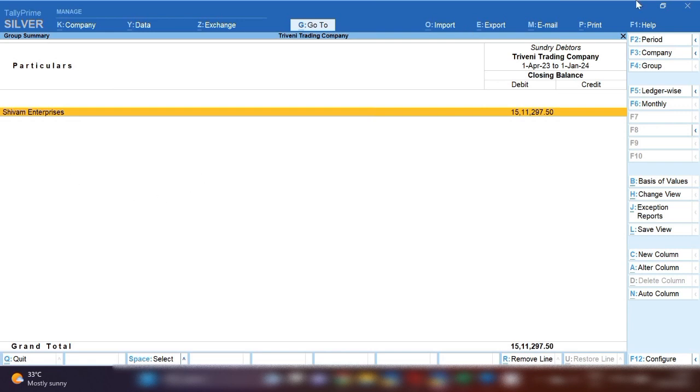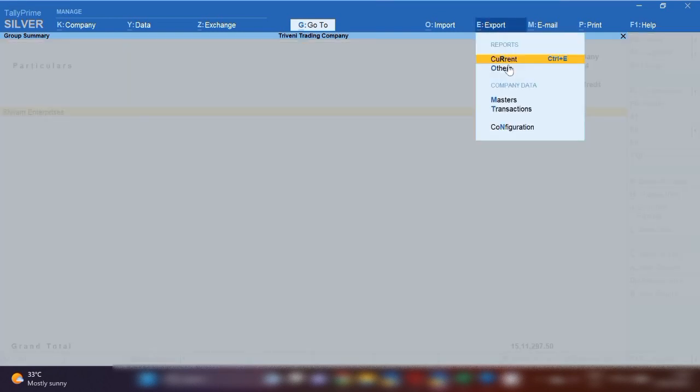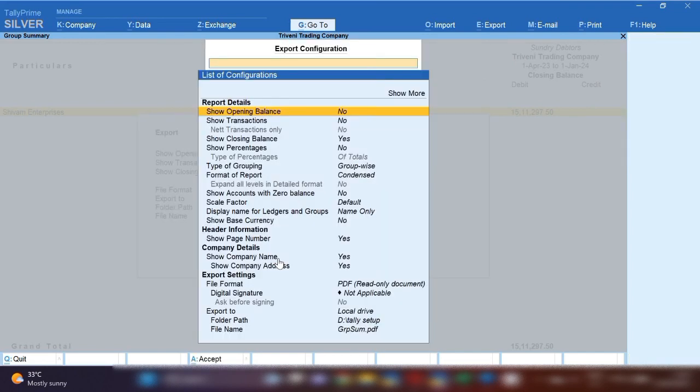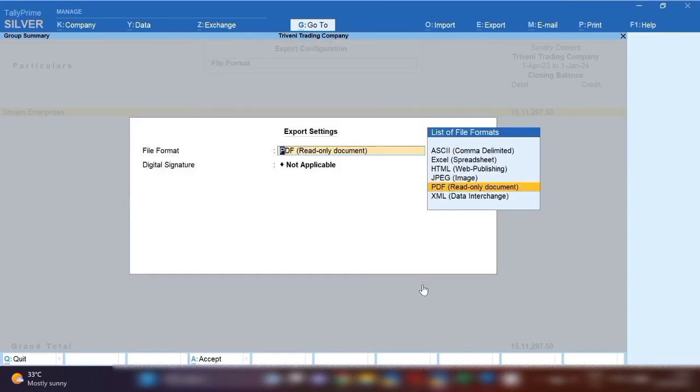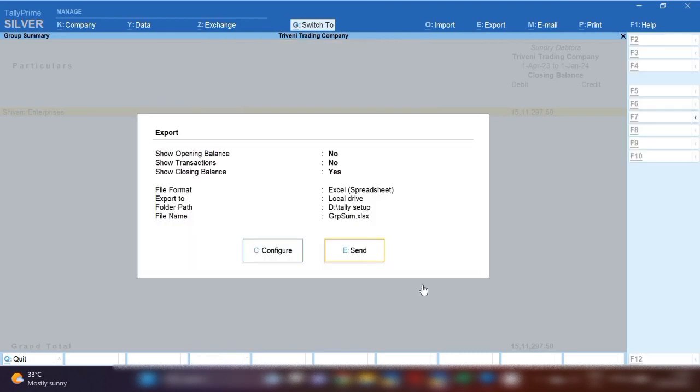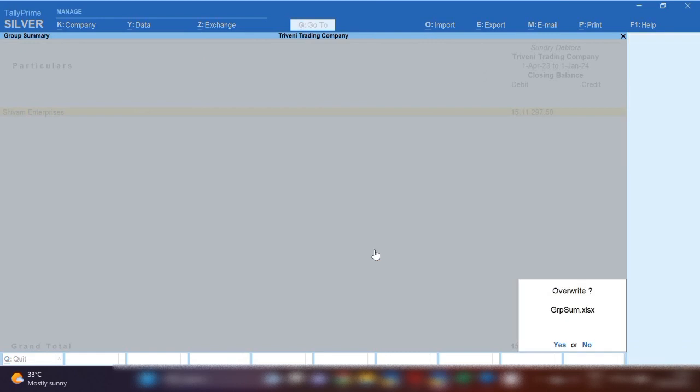If you want to export this sundry debtors list, you can click on the export option, then current option, and then click on the configure option. Before exporting this file, click on file format, and you can select any format you want to export this file. So I'm going to select Excel format.